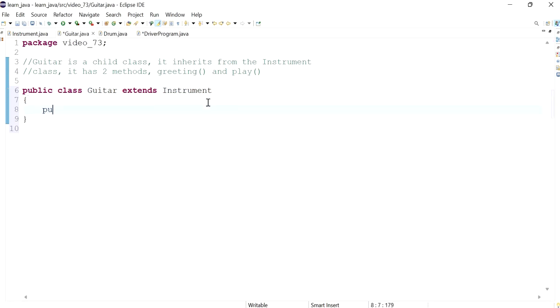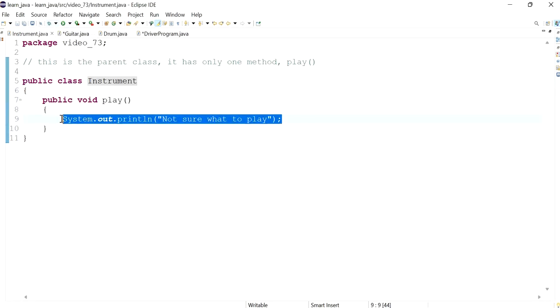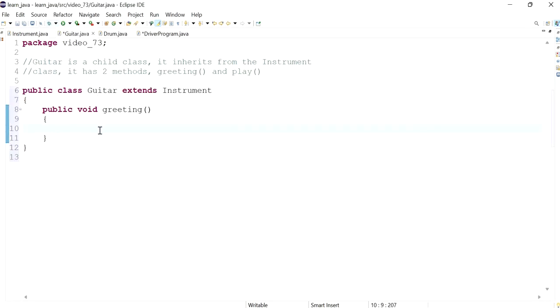Right, and I'm going to define the first method, and this is greeting. And here I'm just going to print out a message, and just to spare you the pain of me typing a very small line, here I'm going to say hello from guitar. So it's just to let us know who's making the call. Right, and then I'm going to create the other method, the play method.